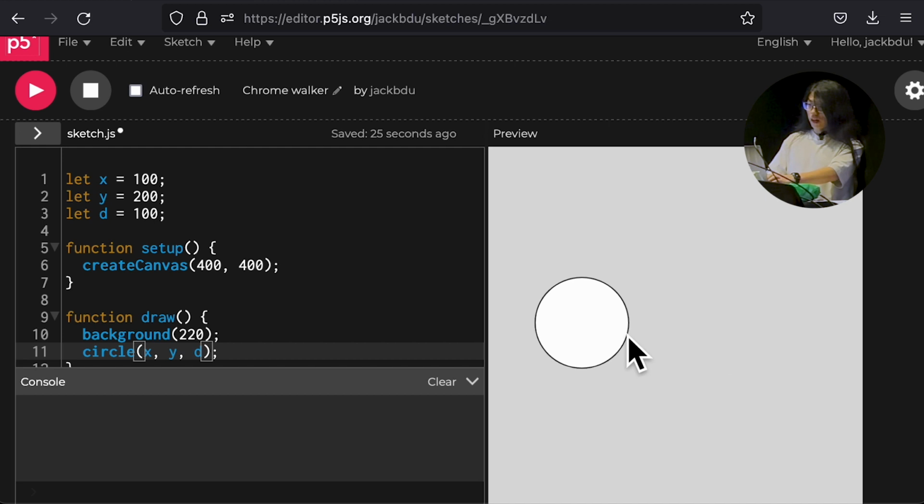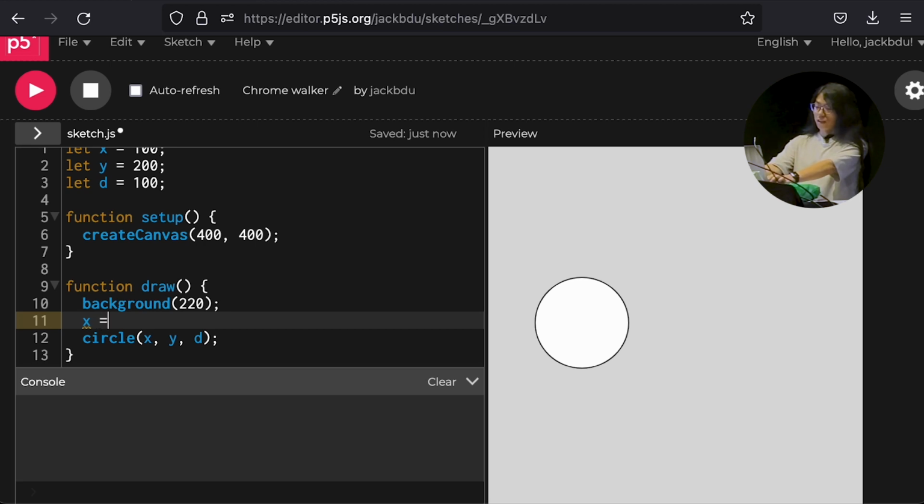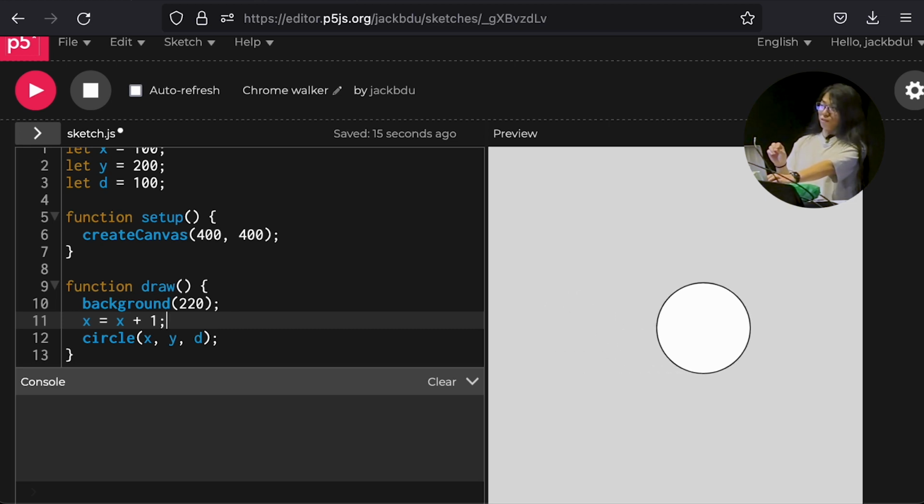So now it's fixed there. But the difference is that now we have a variable, we can change the value. They're called variables because they vary. They change their values. So let's say every frame you want the circle to move to the right, which means the x value should increase. So x equals x plus 1. That means every time draw runs, it will increase by 1. So now we have a moving circle.